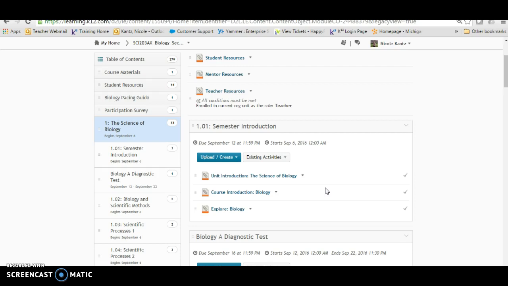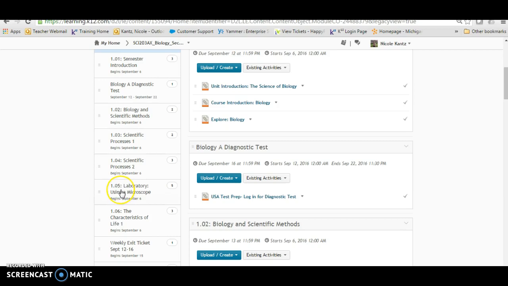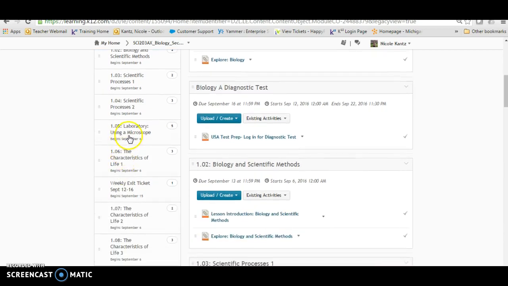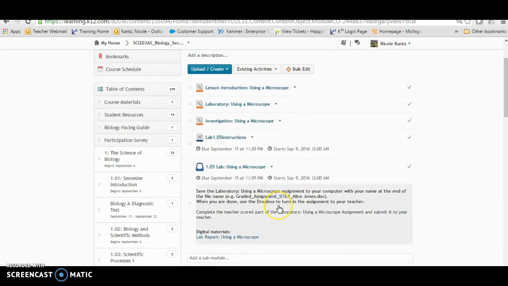I would like to go through the 1.05 laboratory for using the microscope. What we're going to do is first find the lab, and it is under 1.05 laboratory using the microscope. We're going to click on that, and we can scroll up. And the first thing that we are going to do is save the lab report.